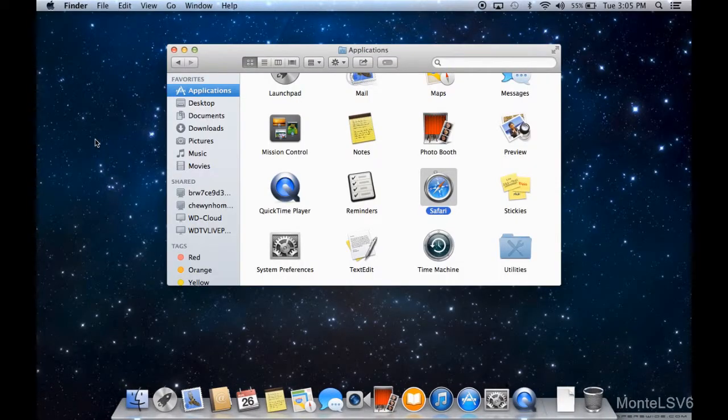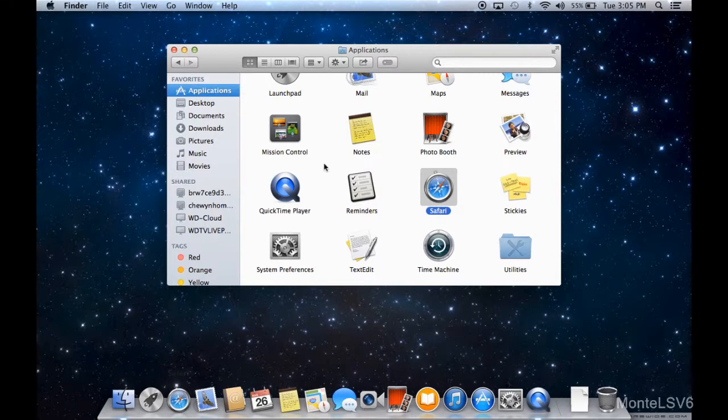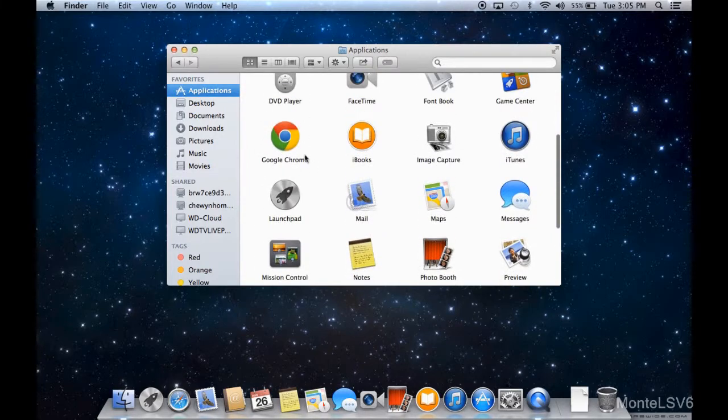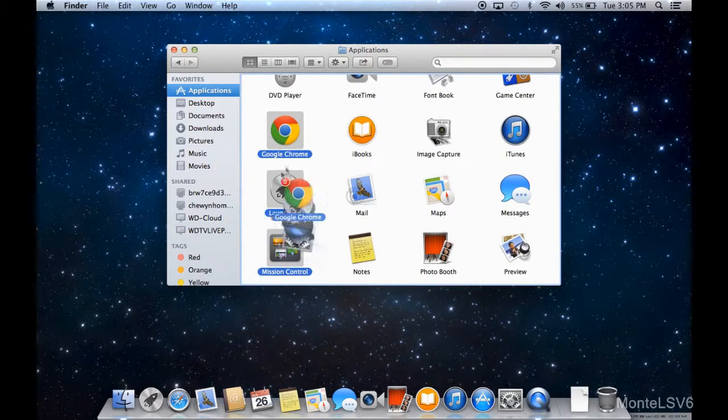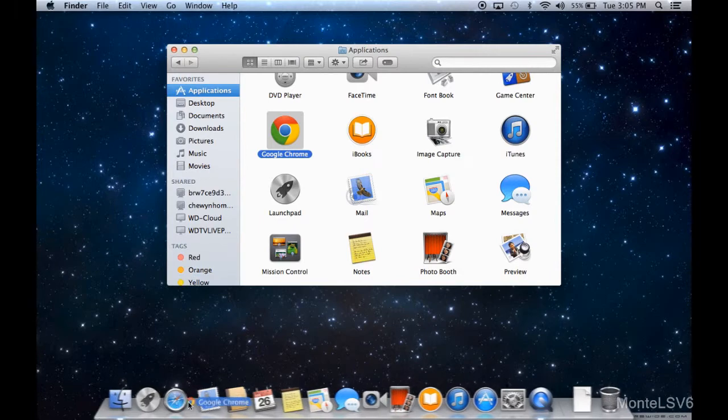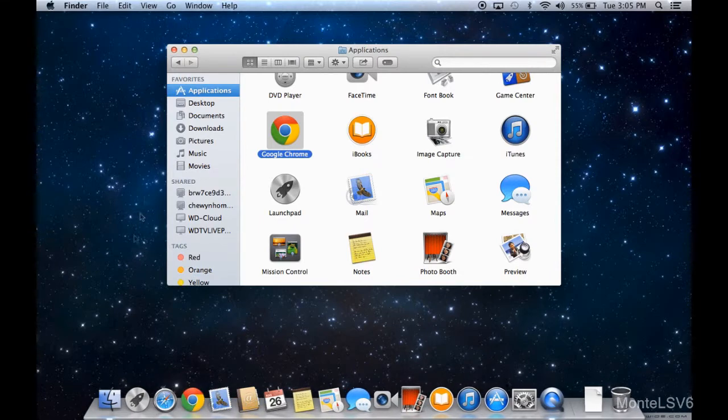So pretty simple there. I actually want that back on there, so we're just going to add this. And I also want Google Chrome because I love Chrome. Damn it! No, I don't want all those. Ooh, I almost had my work cut out for me there. So there we go. That's basically it for adding and removing things from your dock.